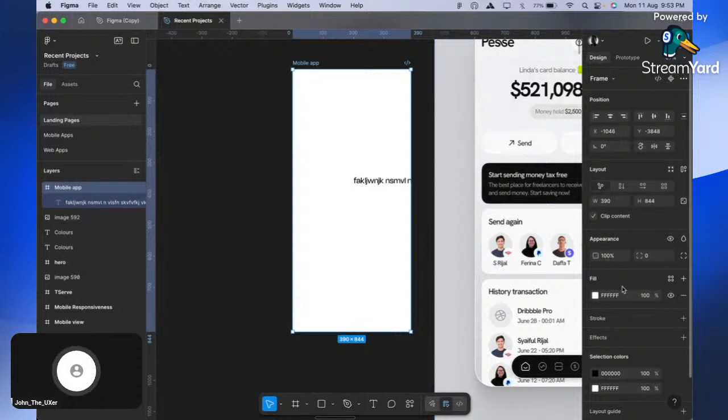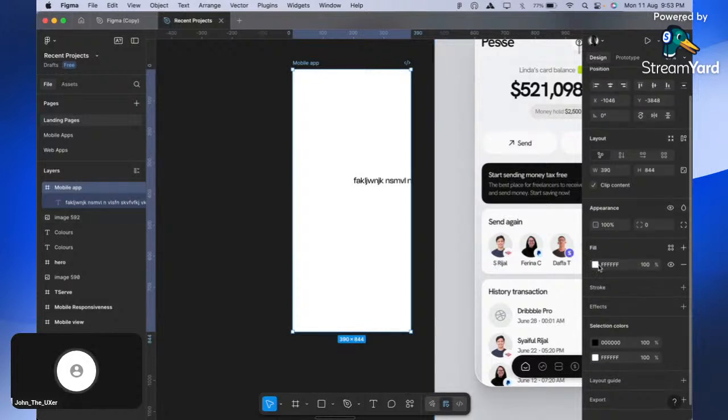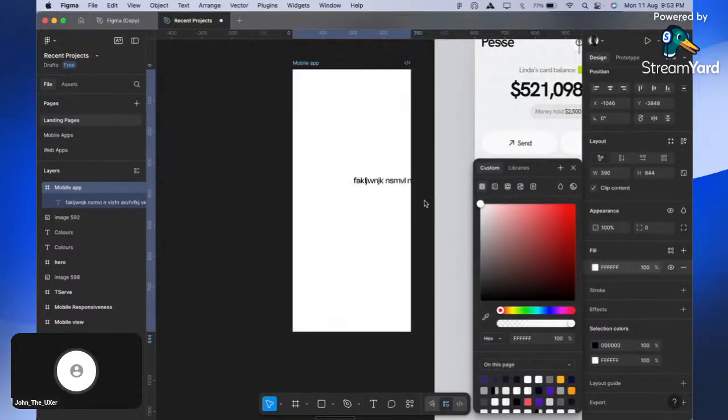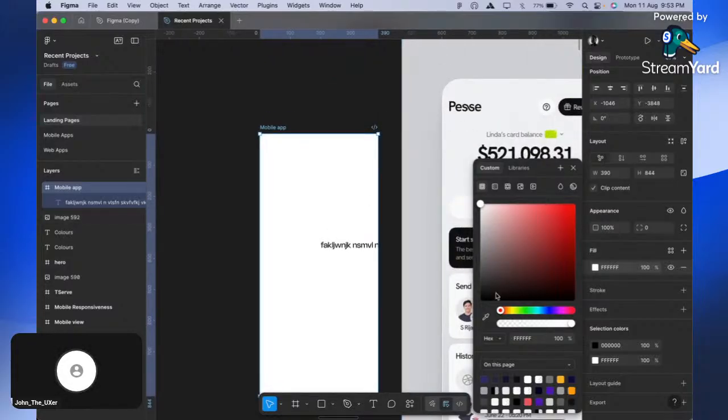Now the fill. Fill is talking about the color. I click on this fill. You can see I can change the color at will. I can change that color. But now what I want to do, I want to pick this particular color that is here. I'll click on this particular eyedropper, click on it, and just click on this particular element. You can see the color has changed.